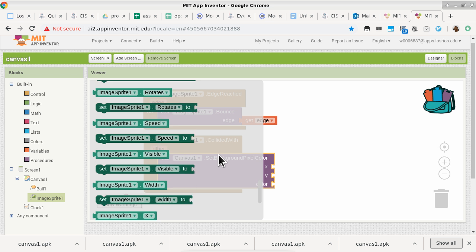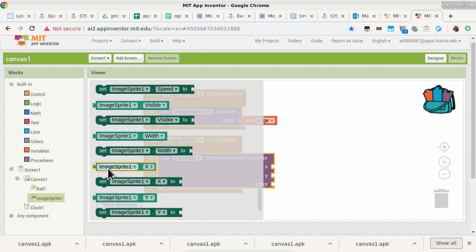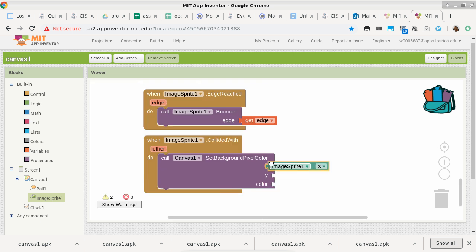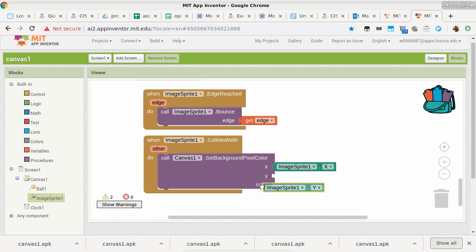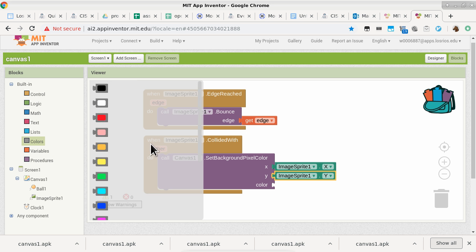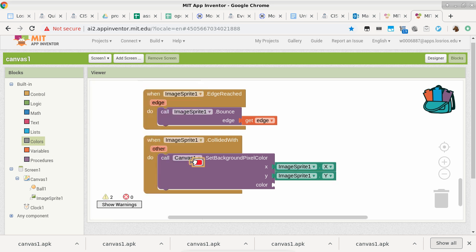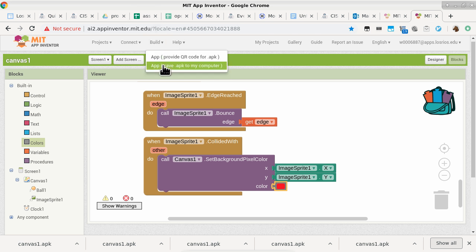So you just go to the XY coordinate of image sprite 1. Okay, here's X. And we'll pick up Y. Here's Y. And the color is going to be just red. Okay, so it stands out because we don't have anything else that is red. So here we go. Build the project again.